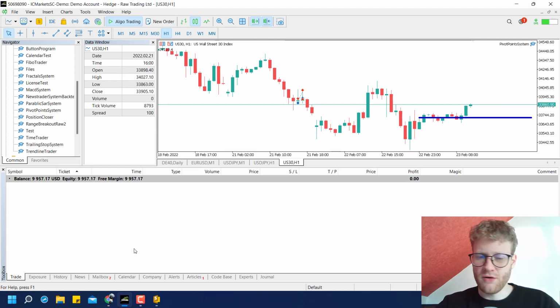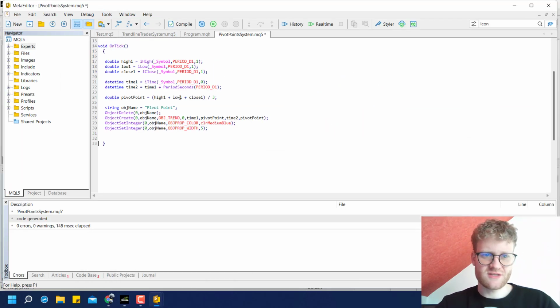So let's take care of the resistance and support levels, because there is not only the pivot point, but there are other levels that we can draw here. So for example, we can calculate the R1 level, which is also a level that is used in this pivot point trading approach. So this is the first resistance level, and this is calculated by using the pivot points, multiplying it with 2 and subtracting the low of the previous day from this multiplication.